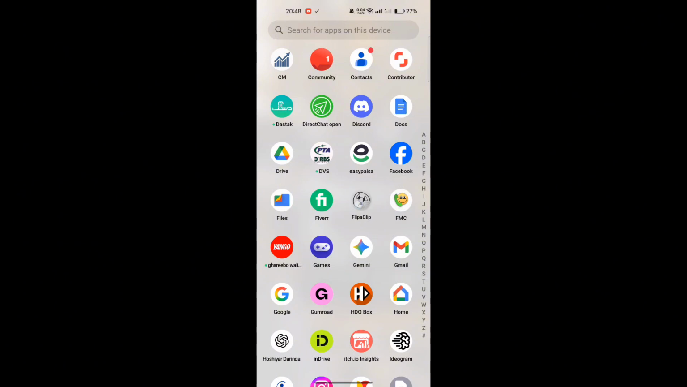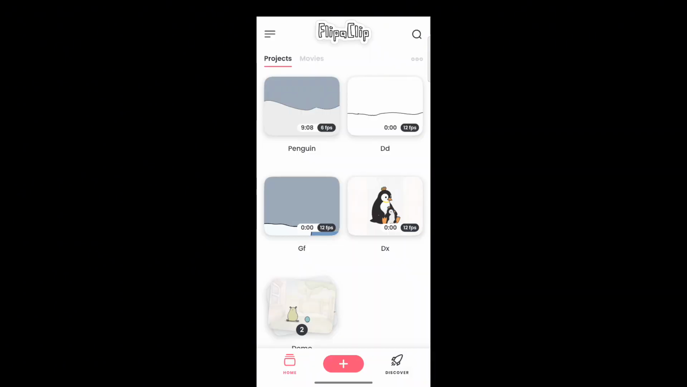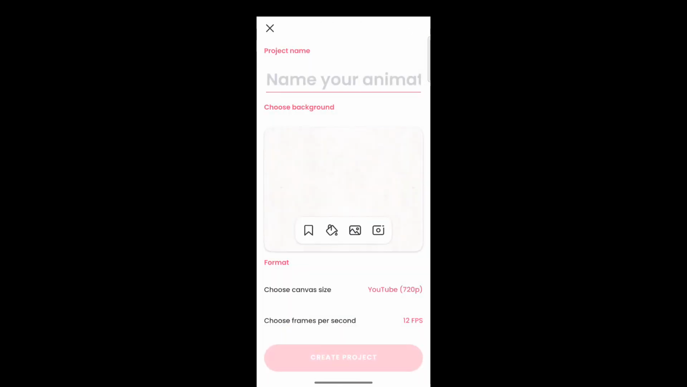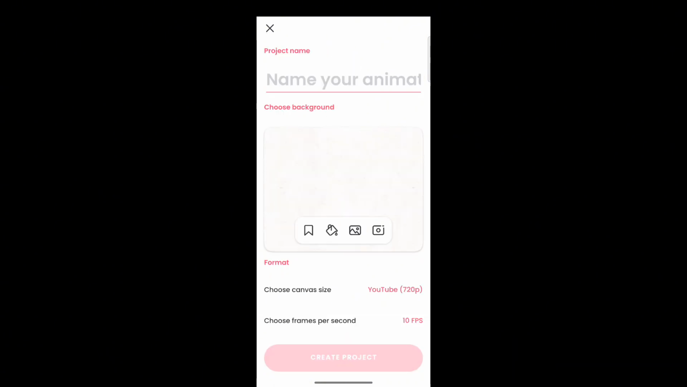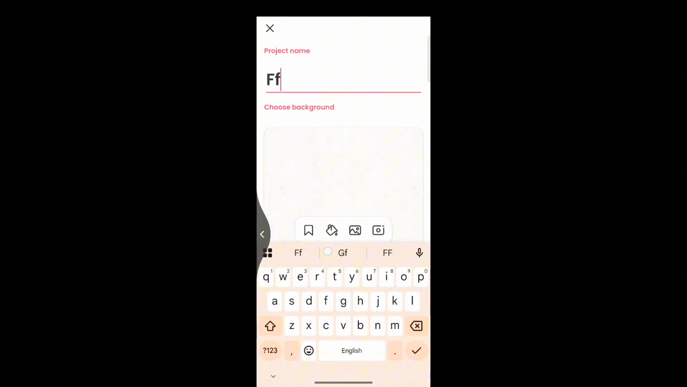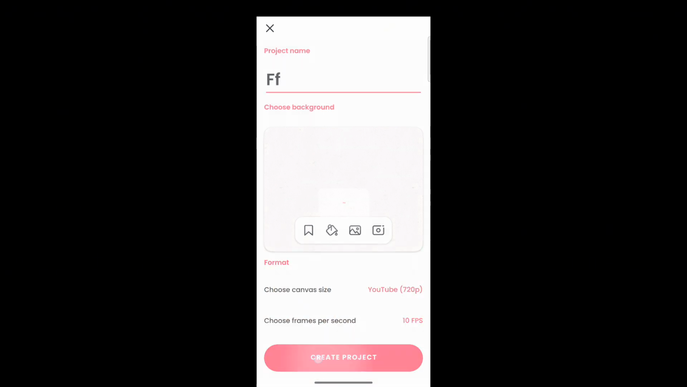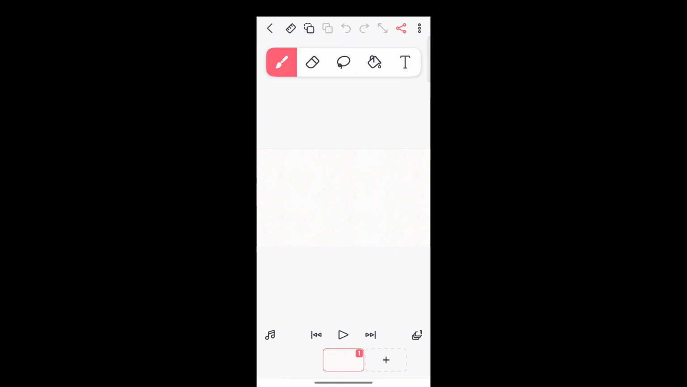So once you open FlipaClip, simply click on that plus icon. Now here you guys will see choose canvas size, choose frames per second, so simply select 10 frames. After that, back. Now here name your project. After that, click on create project. Now you guys will see on top the pen, rubber option, also circle, also pen option, also text.